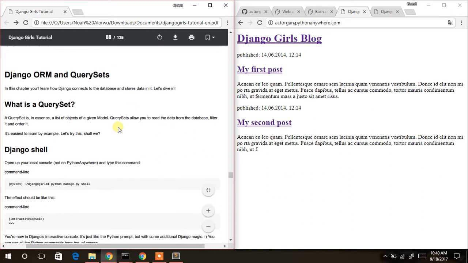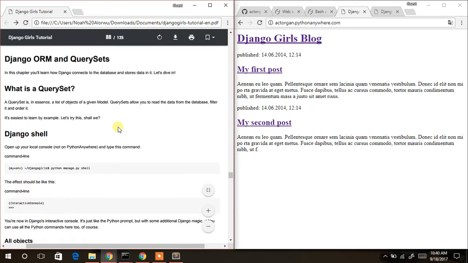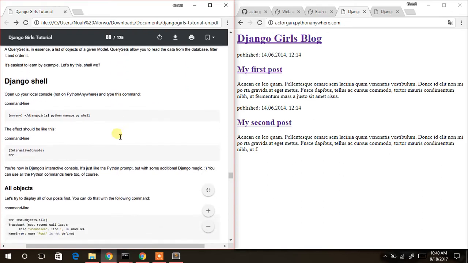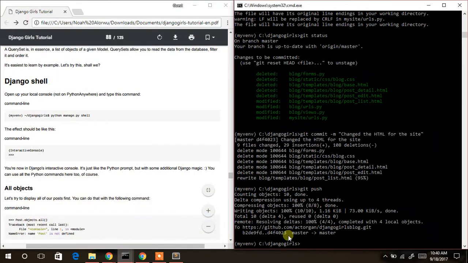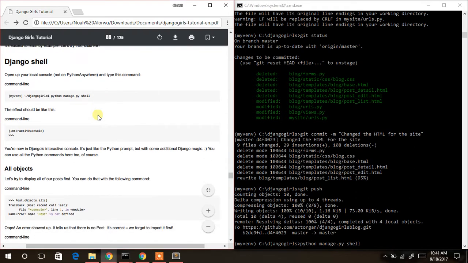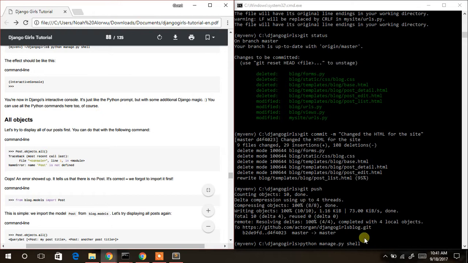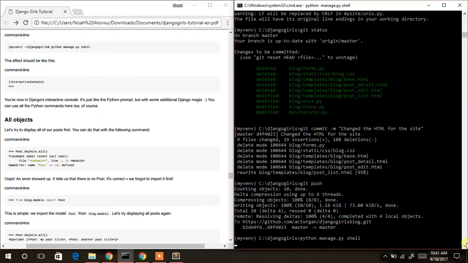All right, so you're coming to learn about the Django ORM and the QuerySet. What is the QuerySet? All right, so what we are going to do now is to come here, and then we write python manage.py shell. All I'm doing is typing this line here. All right, so after you are in the shell, then let's try those few commands.